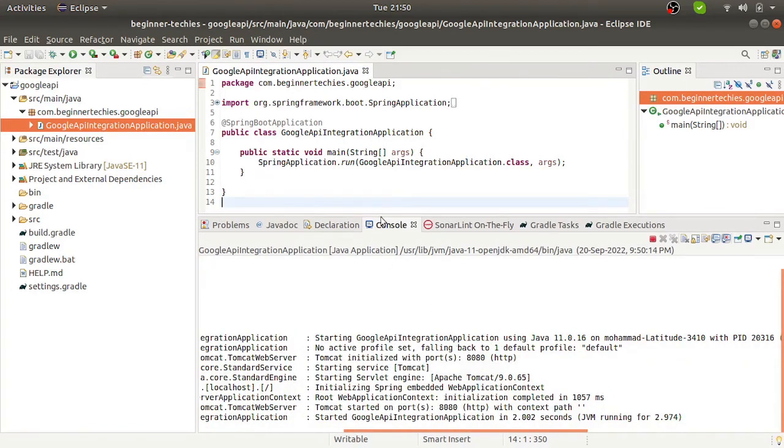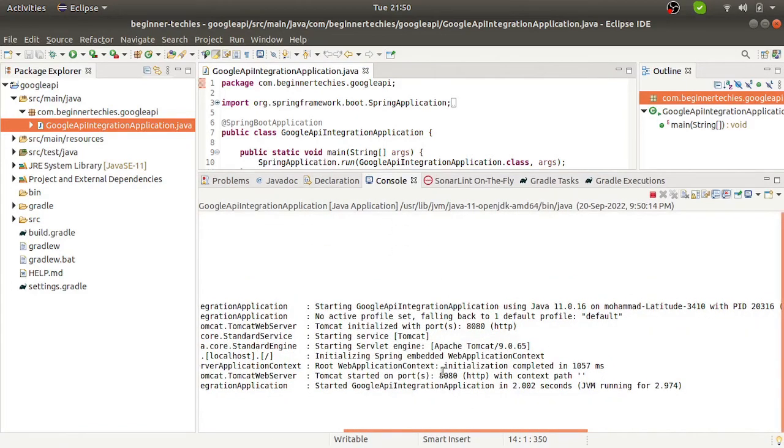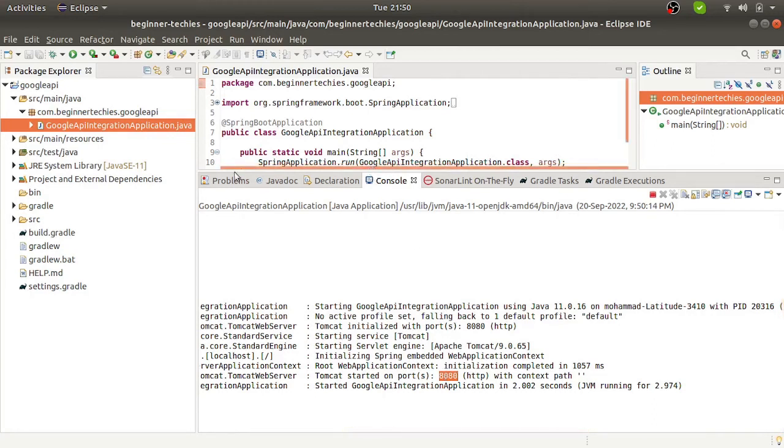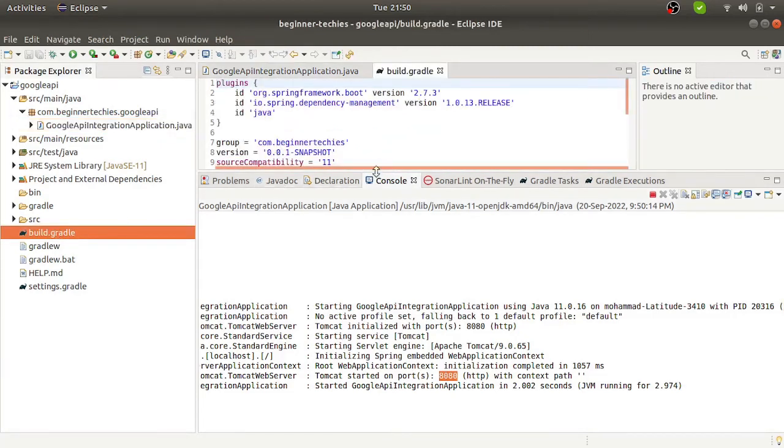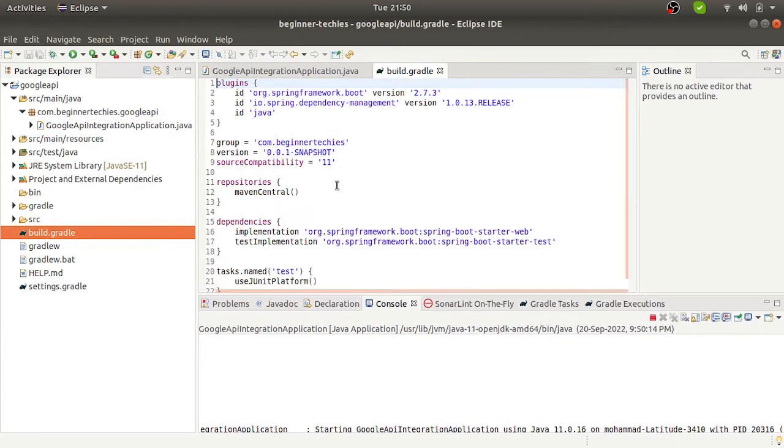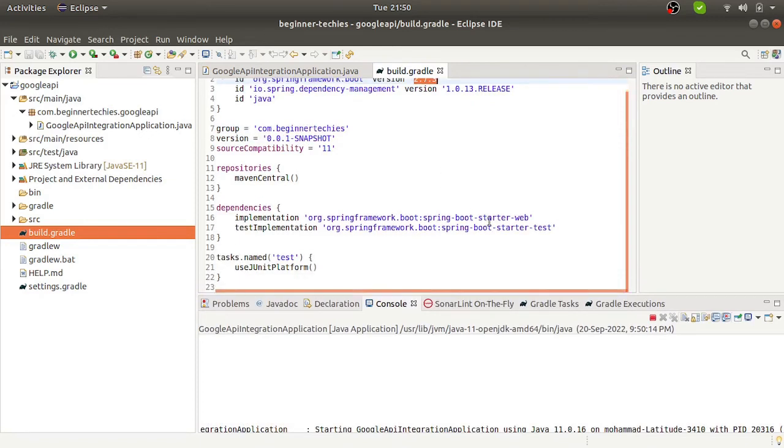Right, so now we are able to run this application here, and the port is 8080. By default it will take 8080. We can customize the port as well, but that is a different discussion. Here we will consider port 8080, and let's check the build.gradle file. Here the version is 0.0.1-SNAPSHOT, the group is Beginner-Techies, and the Spring Boot version is 2.7.3. And we have added this dependency as well, starter web. So everything is in place.